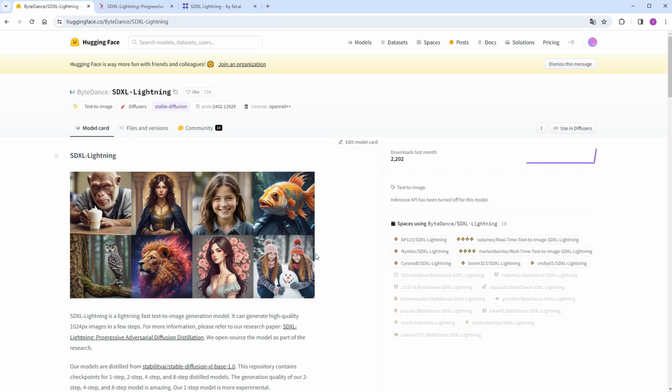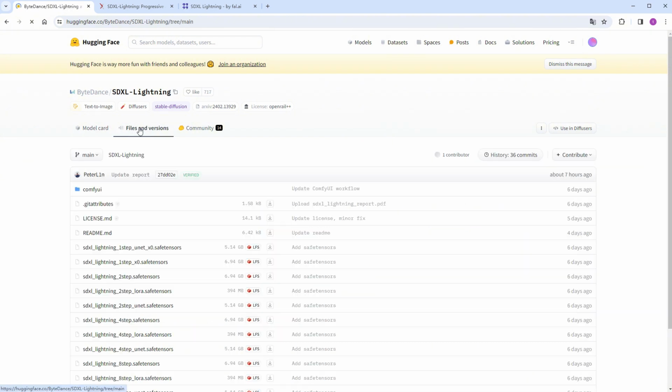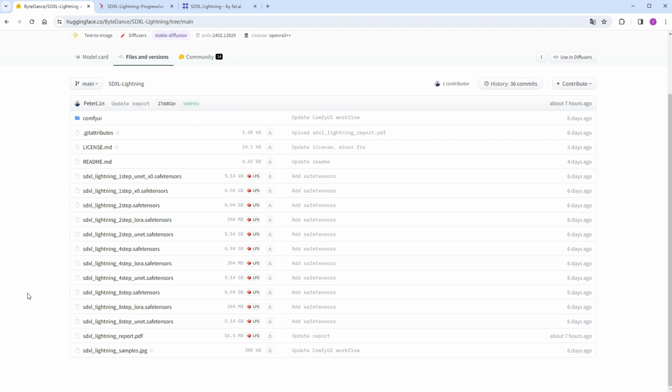Let's return to its homepage and see which models it has released. Looking at the file list, there are quite a few models. Let's start with these checkpoints. The names indicate the number of iterations, namely 1, 2, 4, and 8 iterations. In addition to regular checkpoints, there are unet checkpoints, which you don't need to download, because they require special loading methods and are not easy to use in Stable Diffusion. Besides checkpoints, there are LoRA models corresponding to the number of steps.